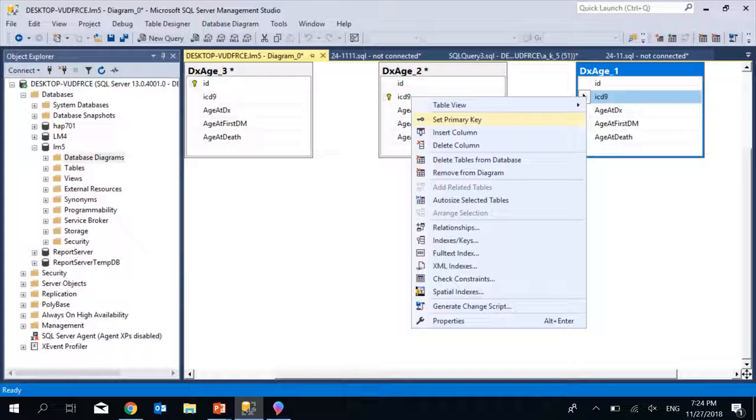For me, I have the table DXH3. I set the ID as primary key, and the DXH2 table I put the ICD9 as the primary key. Then you have to drag the primary key from the first one to connect it with the foreign key on the second one, and do the same for the third table.